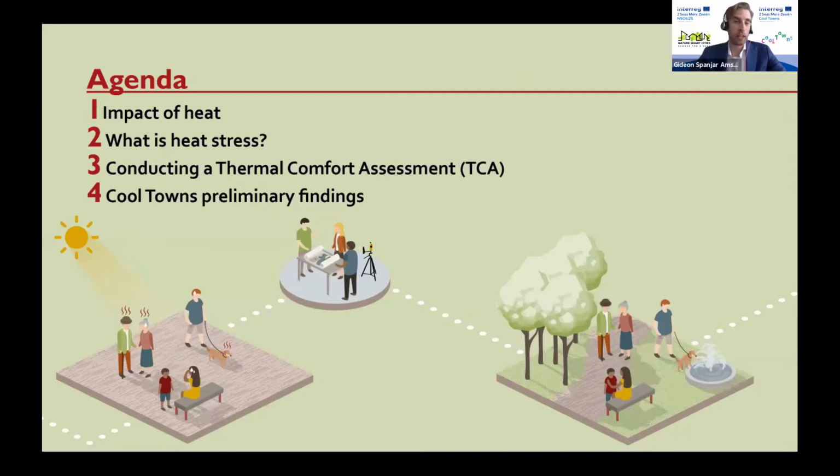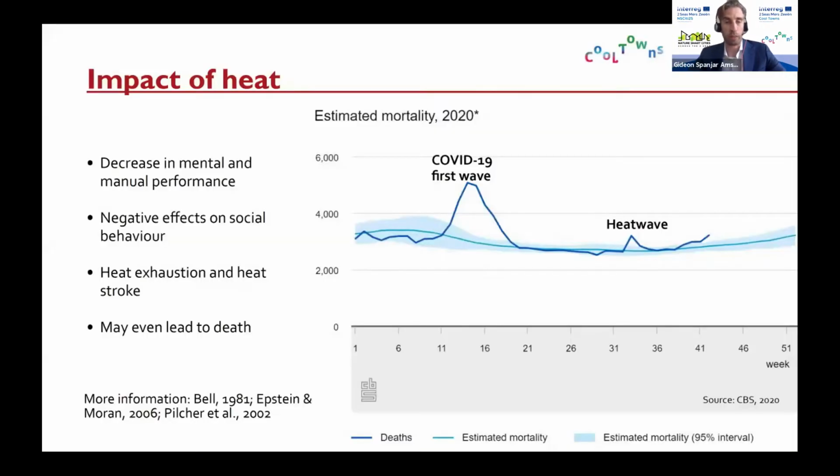What is actually heat stress and how can it affect us? I will talk about how to conduct a thermal comfort assessment on street level. We developed a methodology together with the partners. And I'm also sharing some of the first findings of the Cool Towns project. We are now 2 years already running, 2 years left, and I think we have a lot of findings we would like to share with you. First of all, the impact of heat.